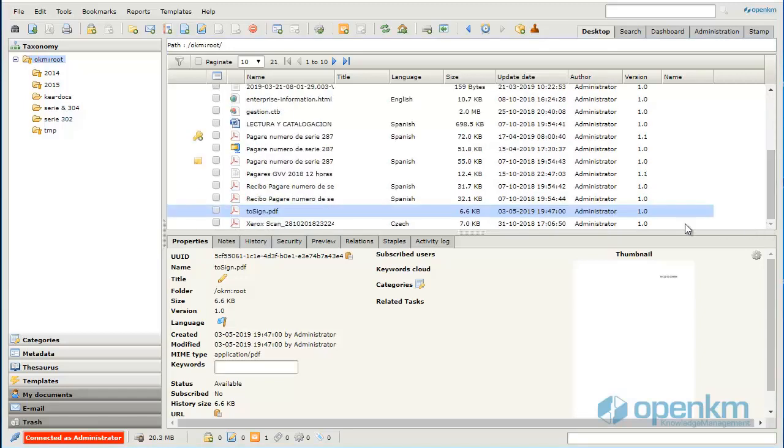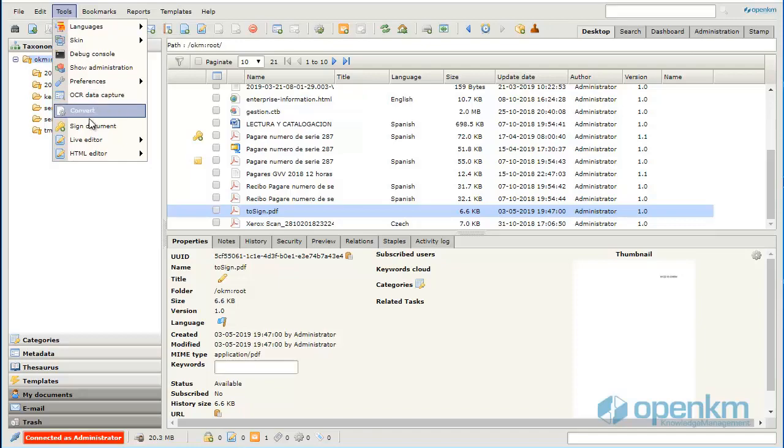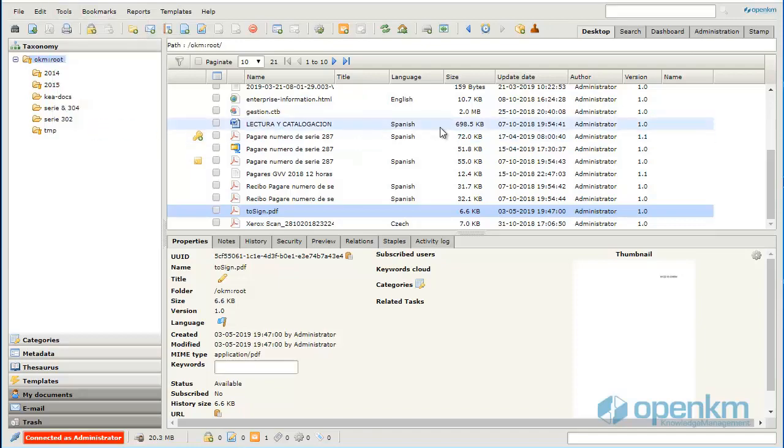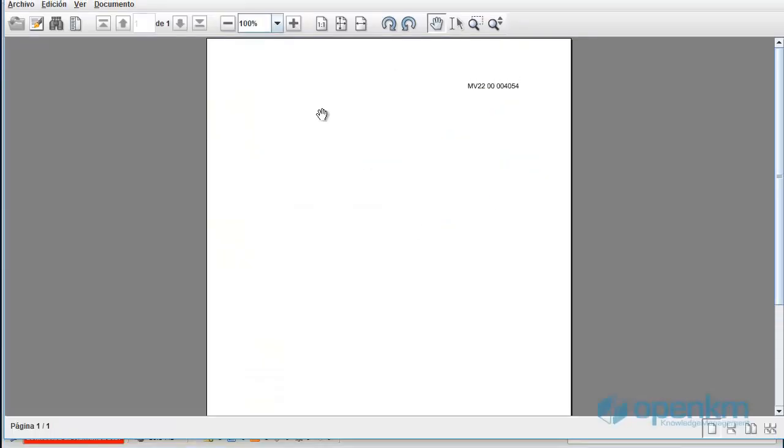In this video, we will see an example of an advanced electronic signature in OpenKM. We select a PDF document. In the Tools menu, we have the option to Sign.